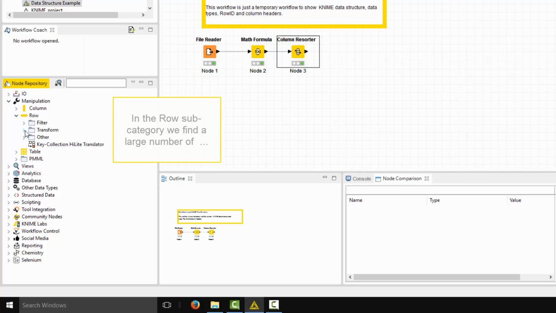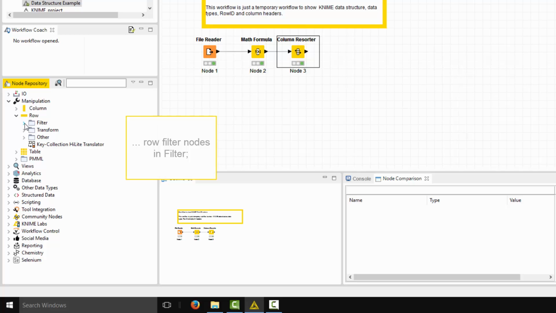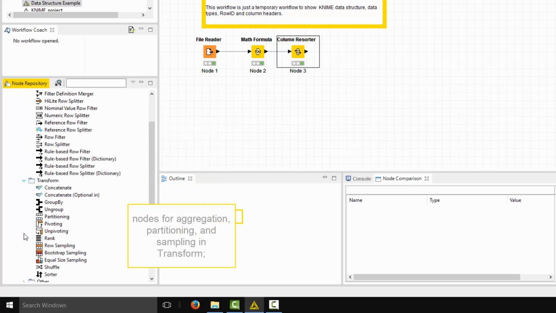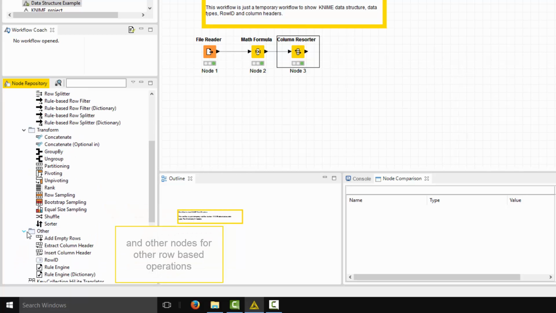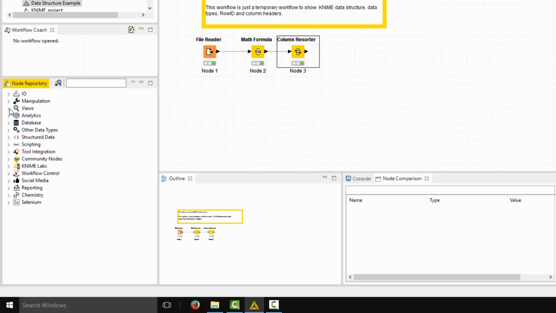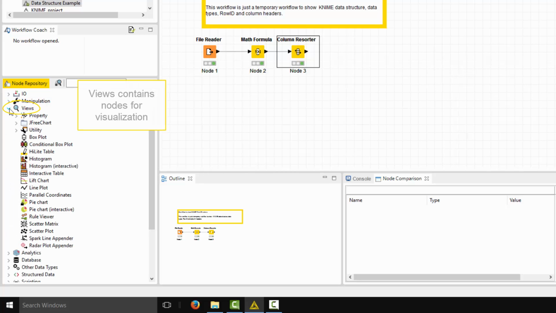Similarly, in the row subcategory, we find a large number of row filter nodes in filter, nodes for aggregation, partitioning, and sampling in transform, and other nodes for other row-based operations. Category views contains nodes for visualization.